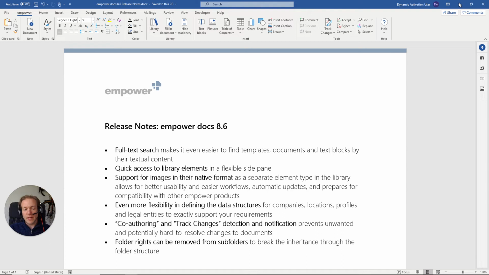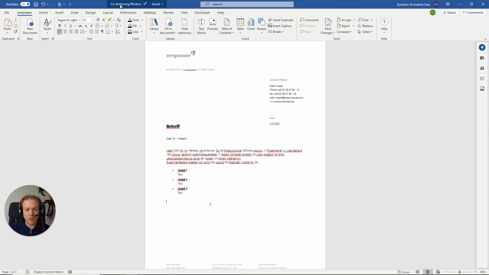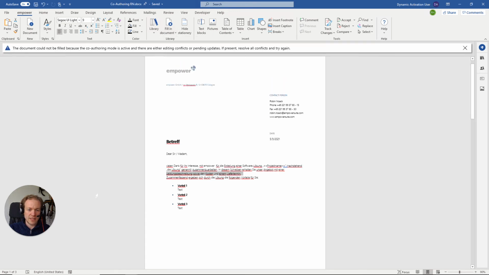EmpowerDocs now also has a mechanism to detect co-authoring or track changes. If you want to fill in a document again that has been filled previously, and that document is in co-authoring mode, you can see there's someone else working on this document. If you fill in again, there's a risk of creating a lot of conflicts that are hard to resolve. So if you try to fill in the document, EmpowerDocs detects that somebody else is working on it and that there's a conflict, so it prevents you from creating a lot of conflicts that are hard to resolve.